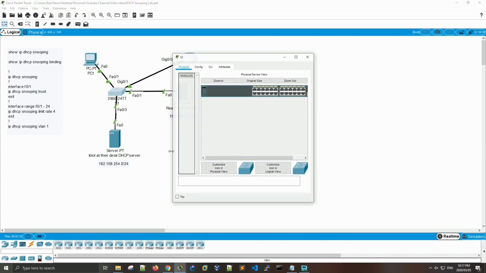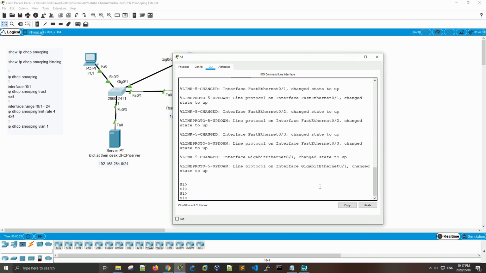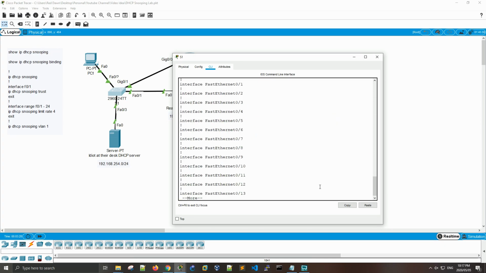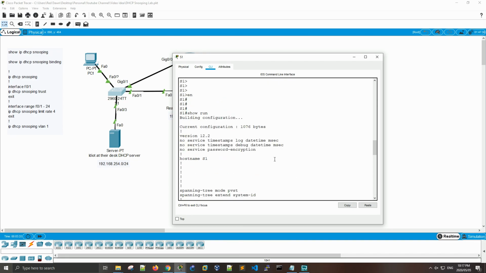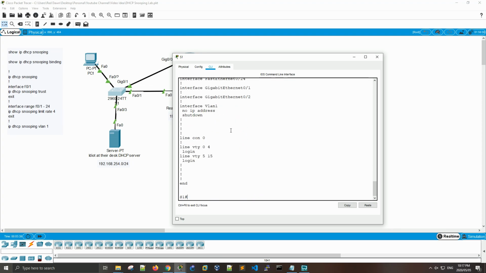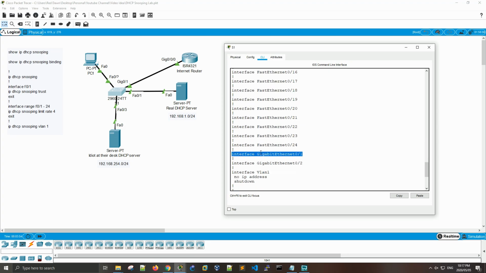Right, so let's have a look at the switch config. For this configuration we've got a clean switch for now. Let's go enable, show run, and as you can see there's no real configuration on the switch at the moment. We've got an internet router which is configured on this port over here. This switch is purely layer 2 at this point in time. There's nothing configured on the interfaces.